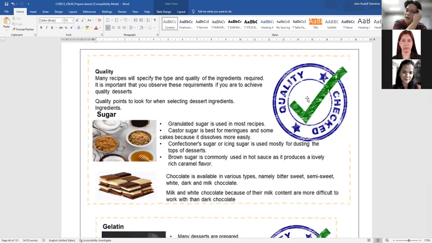Meron tayong tinatawag na caster sugar. It is a fine sugar, mas pino siya sa granulated sugar na nakikita natin. Para siyang parehas ng texture ng asin. Itong caster sugar, mas pino siya, pero matamis to ha.